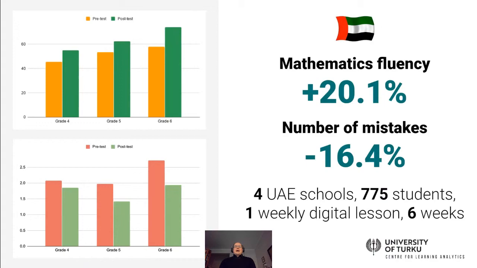As I said before, we've been doing a lot of these studies, and all of these studies show similar kinds of results. So for example, this one done in the United Arab Emirates with four schools and almost 800 students for 6 weeks. Again, we found out that the students using the digital system improved their performance by more than 20%, and the number of mistakes they made decreased by 16.4%. These are actually great numbers, because this was used for 6 weeks, and 6 weeks is a really short time. And if you can find a tool which provides you these kinds of changes quickly, then I think it's a good idea to at least try it.